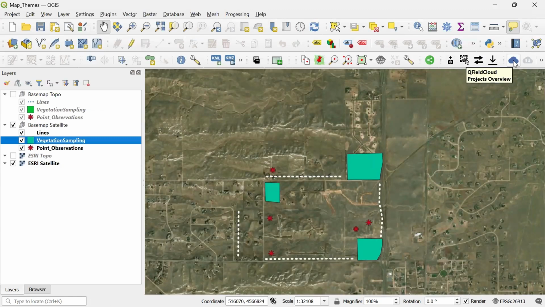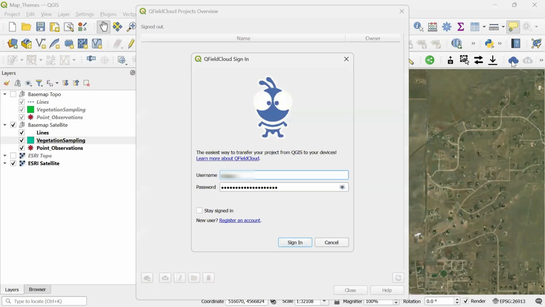Again, make sure you watch the video about QField Cloud if it is the first time you're using QField with QField Cloud. I'm gonna click on this cloud and then enter your username and password.